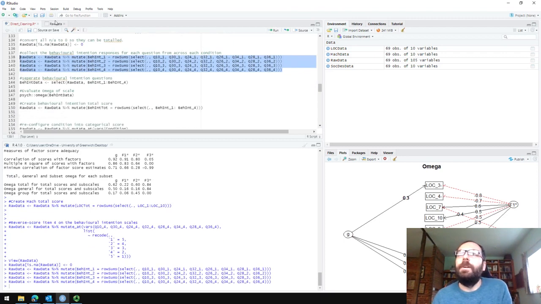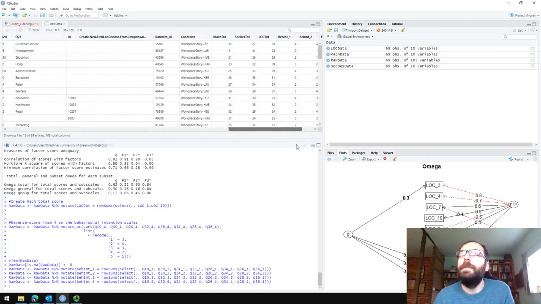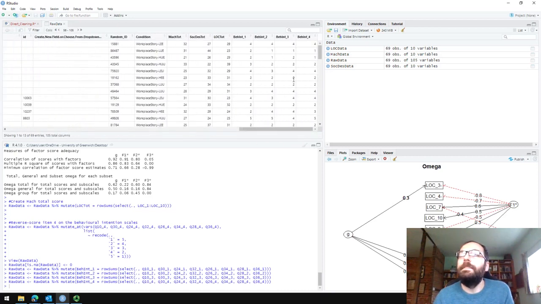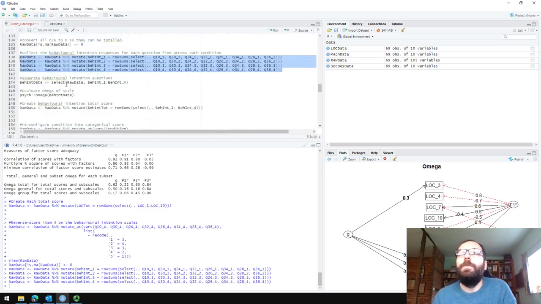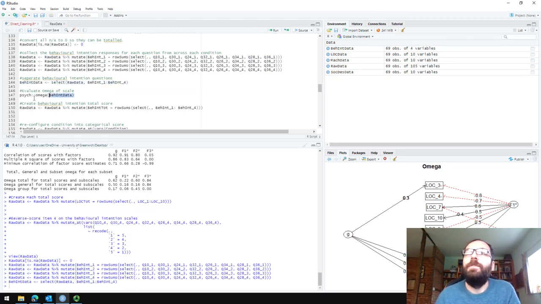Lovely, lovely. So what I've done is I've converted all of these numbers, zeros, 2s, and then we look at the outcome at the end, and we can see this is what we look like. So, for example, participant 1 has responded as a 4 to all of the behavioral intention questions. Super. So now what we do is we separate the behavioral intention questions from the others, and then we look at the alpha, the omega of these. So we'll have a quick look.